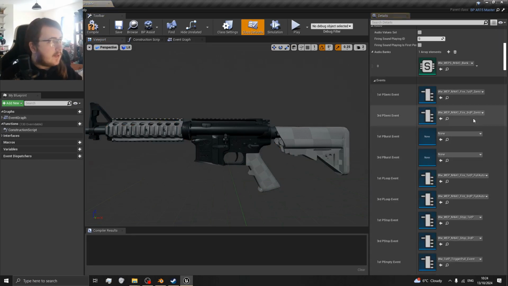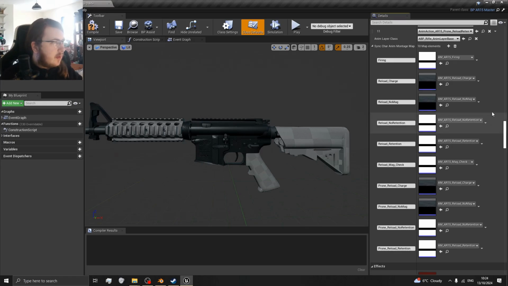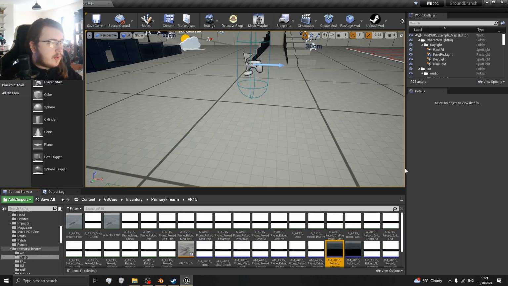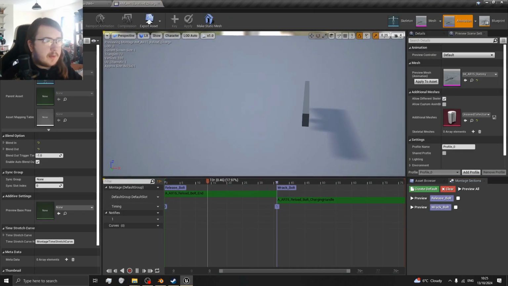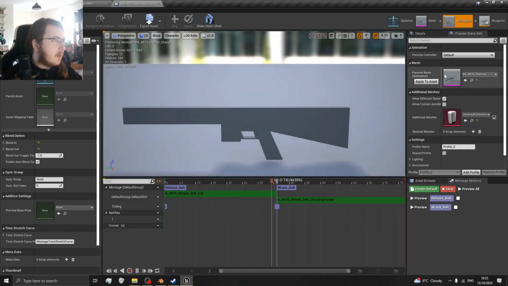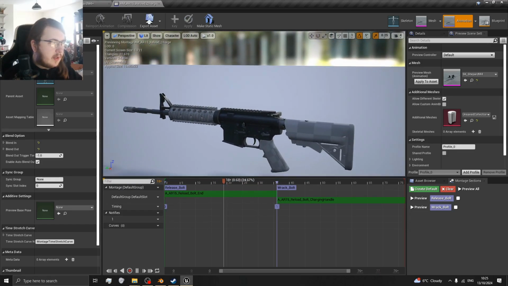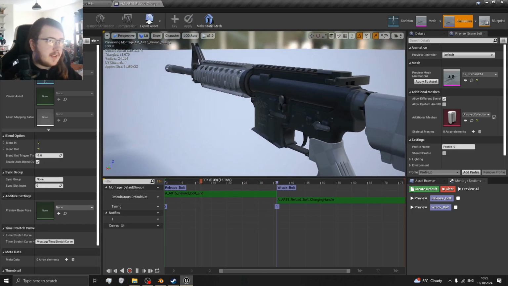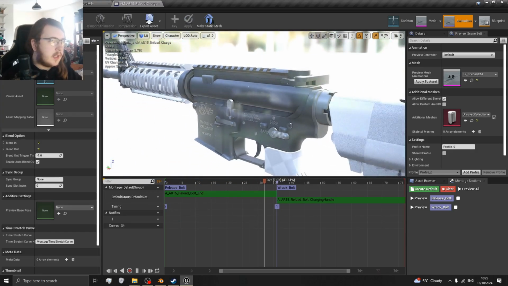Select class defaults. And reload charge. I know there's something that moves on this one. And if you hit that little eyeglass button and then double click it, you can open it. Then you want to go over here, change the preview mesh to your thing. Here we go. And as I could see, release bolt. This part moves. Looks like it's moving correctly.